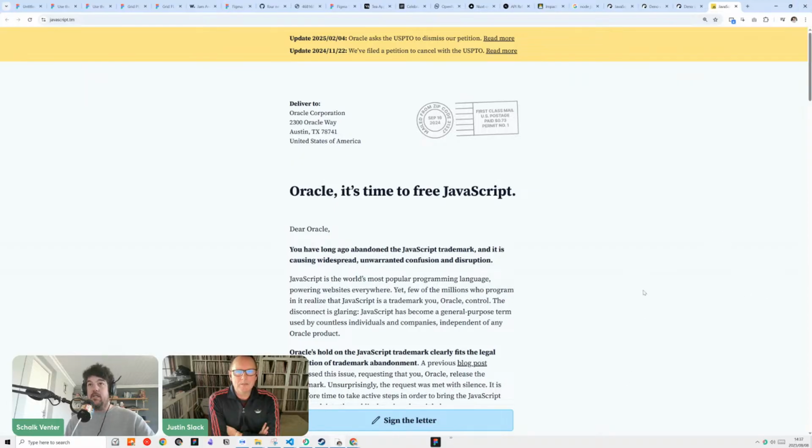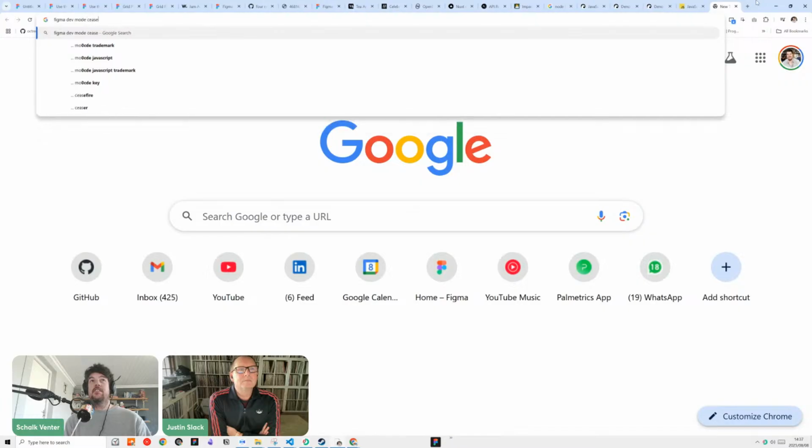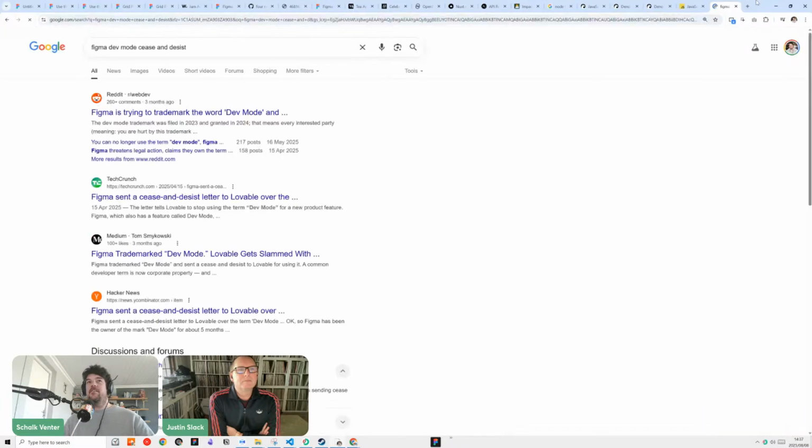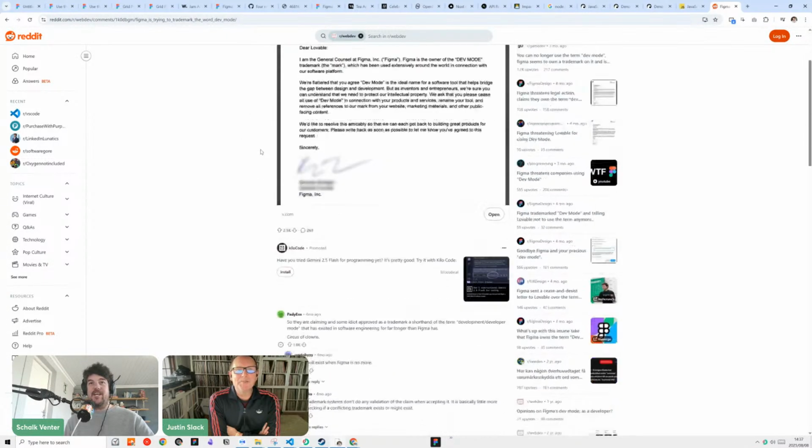competitors. So, Figma has been sending cease and desist letters to places using dev mode as a term. What? Really? That's wild. Dev mode, cease and desist. Oh my word. What a time to be alive.